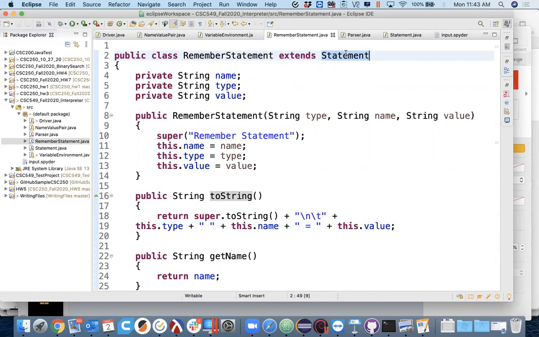And the way that we reference the parent in C++ based object-oriented languages like Java is we refer to our parent as super. So the super keyword is our parent. So from remember statement's perspective, when we say super here, we're saying I want to call my parent's constructor first. So I'm implementing remember statement's constructor, but the very first thing we're going to do is call our parent's constructor to do any initial setup.